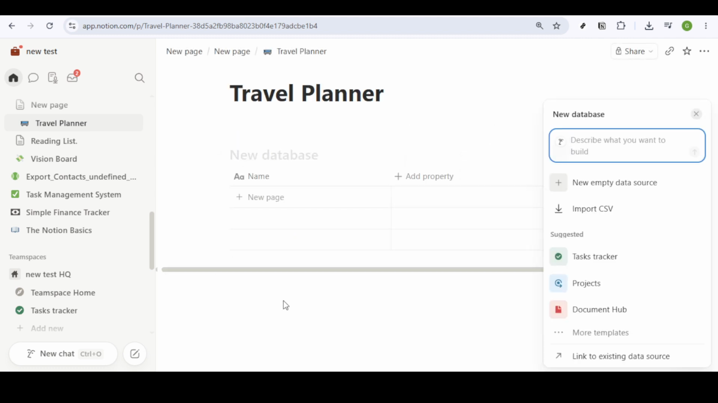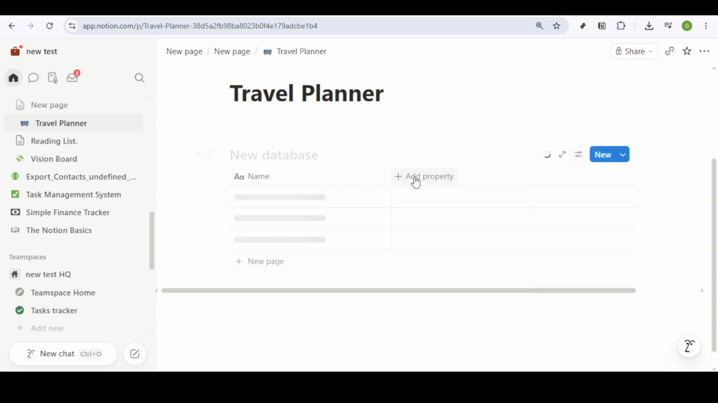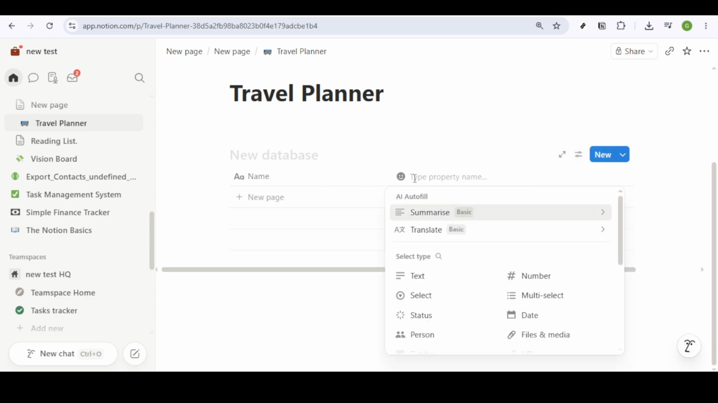Now it's time to add some properties to this table. Think of these as the different columns that will store specific types of information about your travel plans. Our first property will be Activity. Set its type to Title. This is where you'll enter the name of the activity or event you plan to attend during your travels.